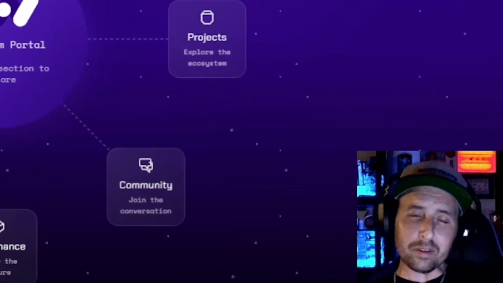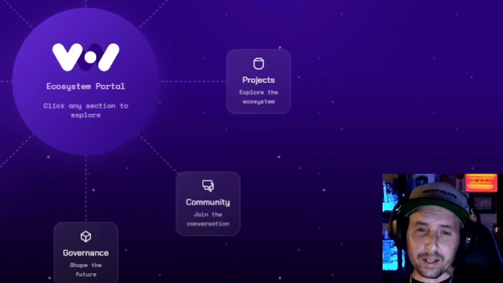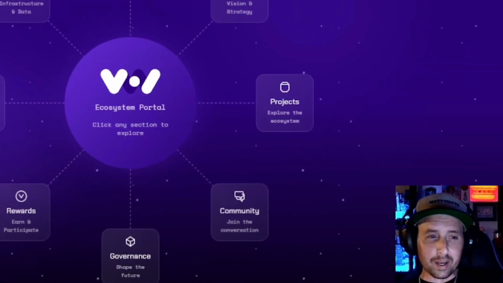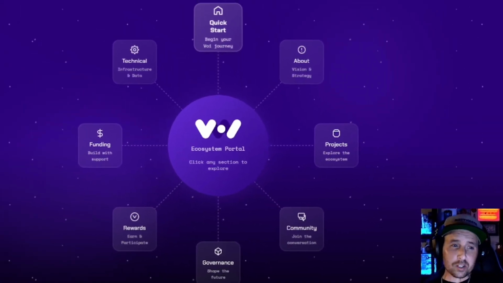Right now, I want to do a little bit deeper dive into Voi and go over what it is, how it works, and why I think it's going to be huge, especially for the little people like me. One of the first things that caught my attention was that anyone can run a node with Voi.